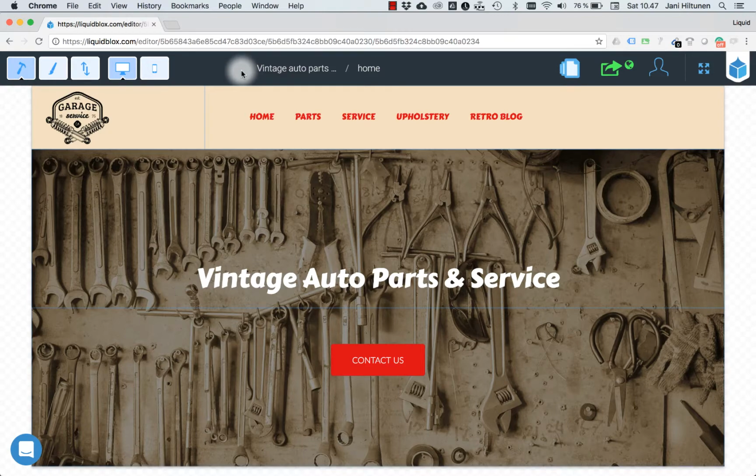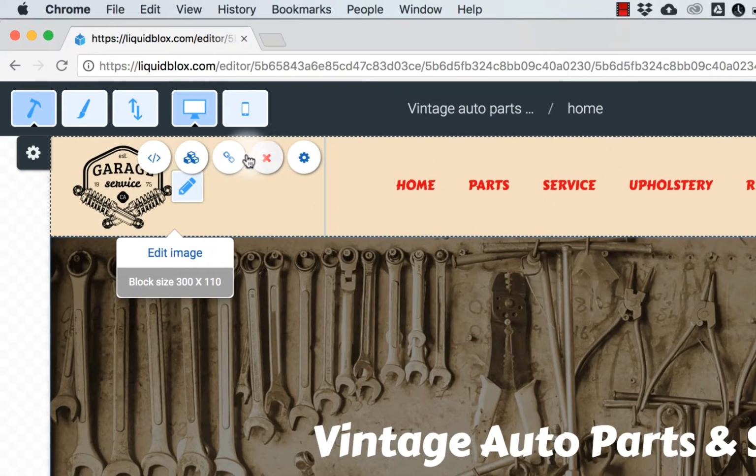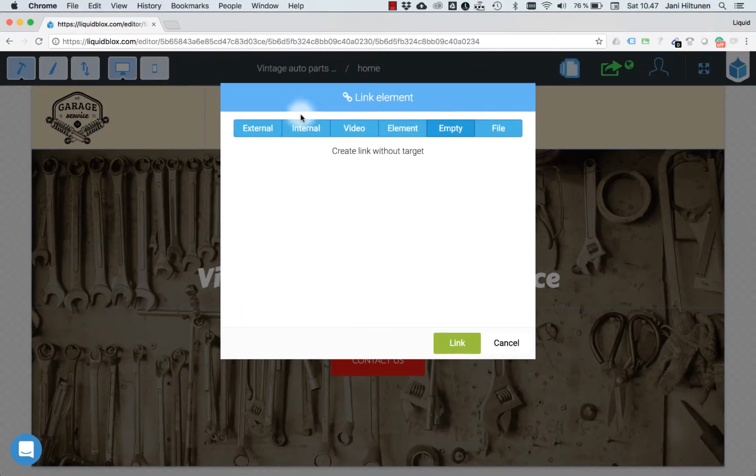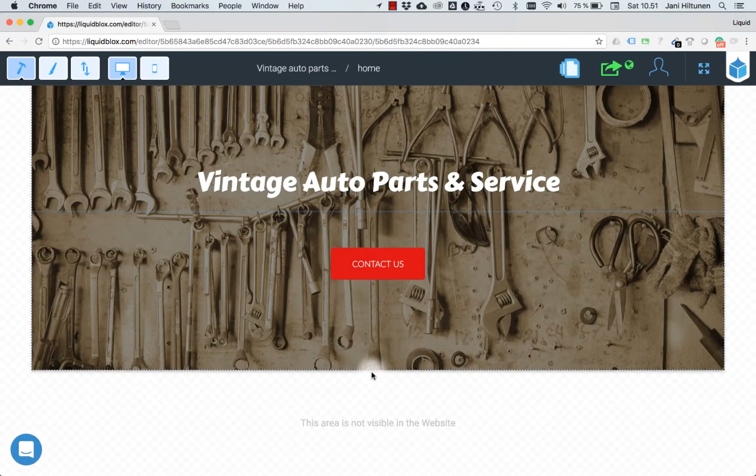To link the logo to front page, click Content Settings and click Link Element. Choose Internal Link and select the destination page. Click Link. We'll continue with the footer element next.